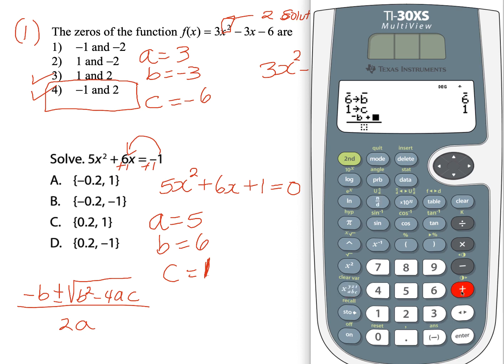We've stored our values for A, B, and C. Fraction function, and we're going to input the formula: -b plus, okay, second function, x squared, B is 6, so we press it 6 times, and we need to square it, so we press x squared, minus 4, okay, we need the A, so that's 5 times, okay, remember you go to the right, now we need to enter the C, so that'll be 7 times, okay, then we come down, 2, and then we need the A, which we press 5 times, and then we hit enter.